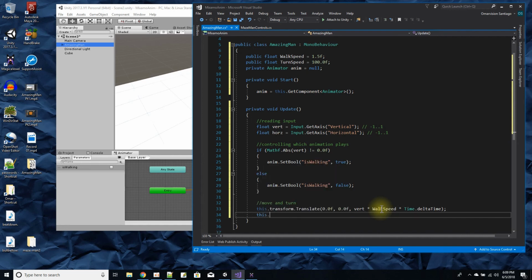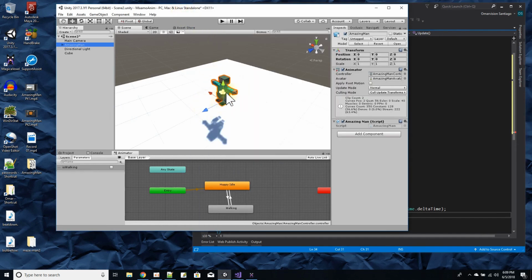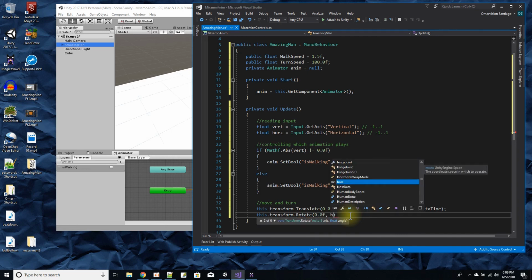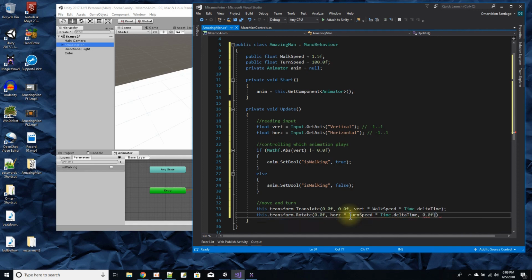And then for the rotation, this.transform.Rotate is the command here. And now I'm going to rotate. Let's look again. We want to rotate on the y-axis, so you can turn left and right before he walks. On the x-axis is no rotation. On the y-axis is horizontal times turn speed times Time.deltaTime. Always do the delta time. 0.0f. Bing, bang, boom. There. That should do it. All right.